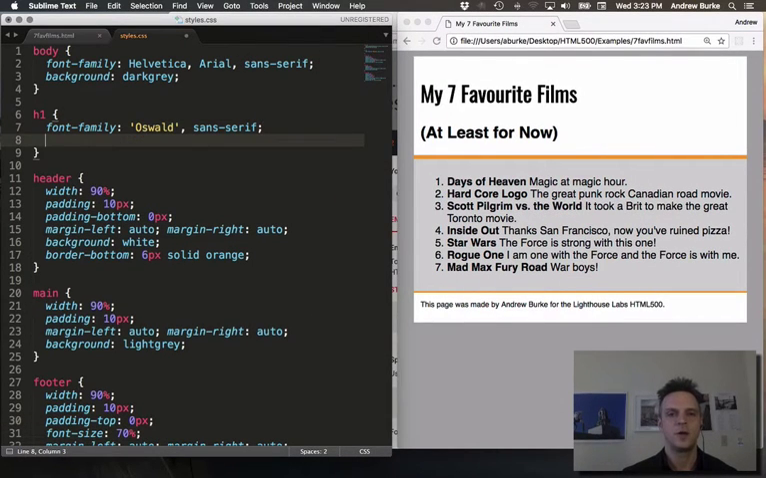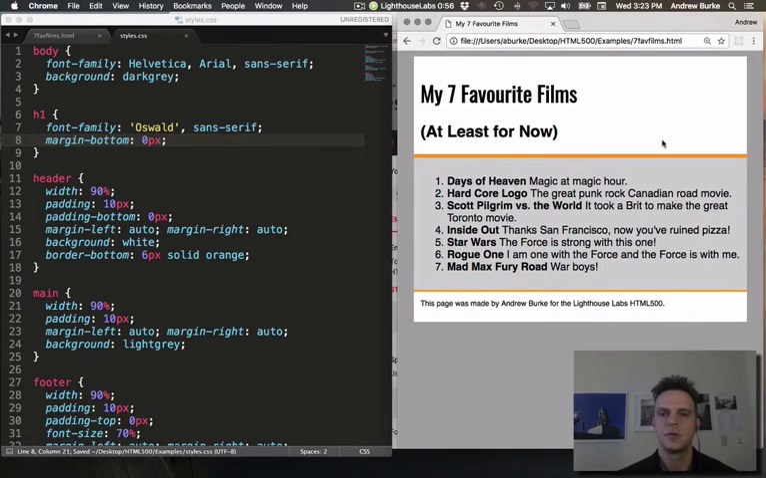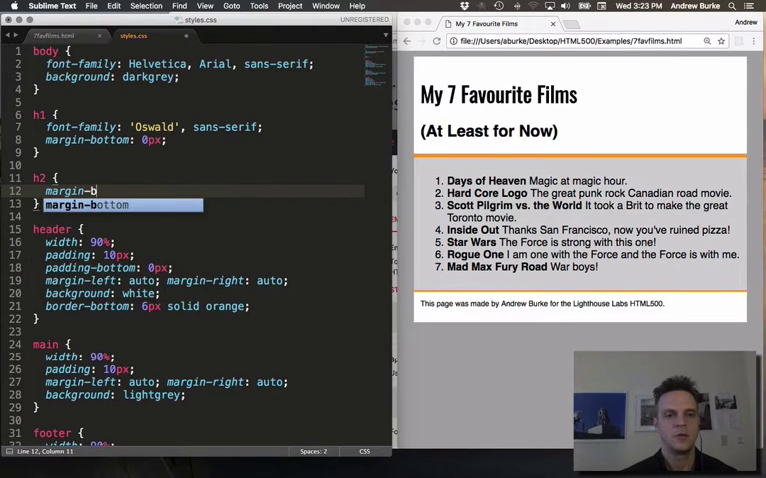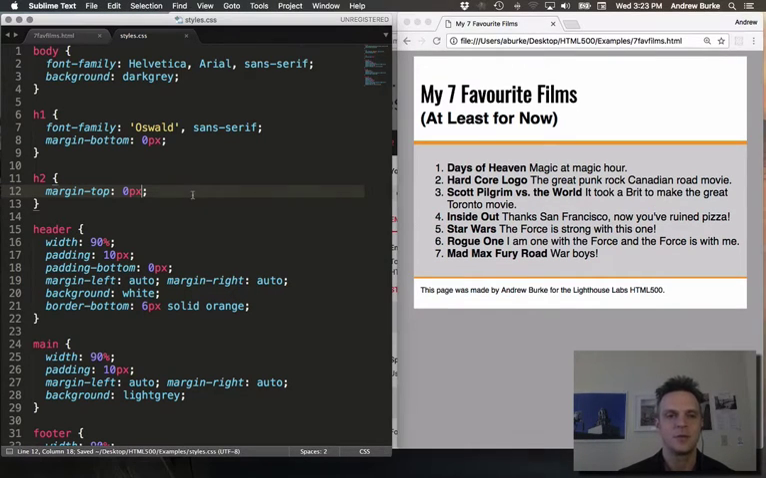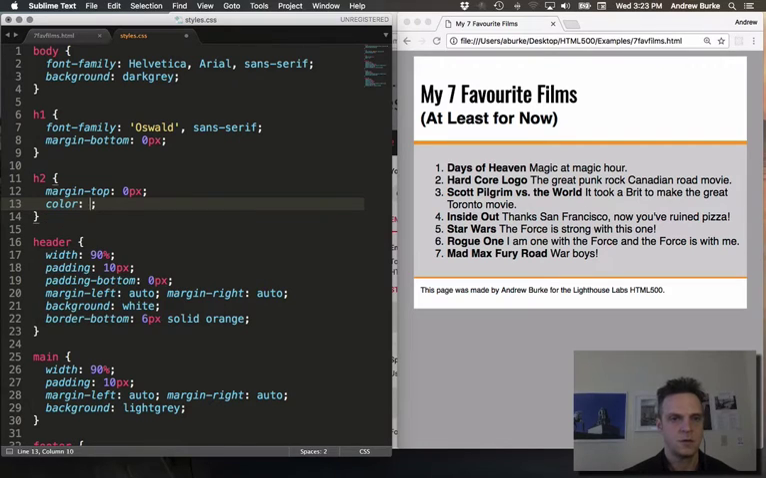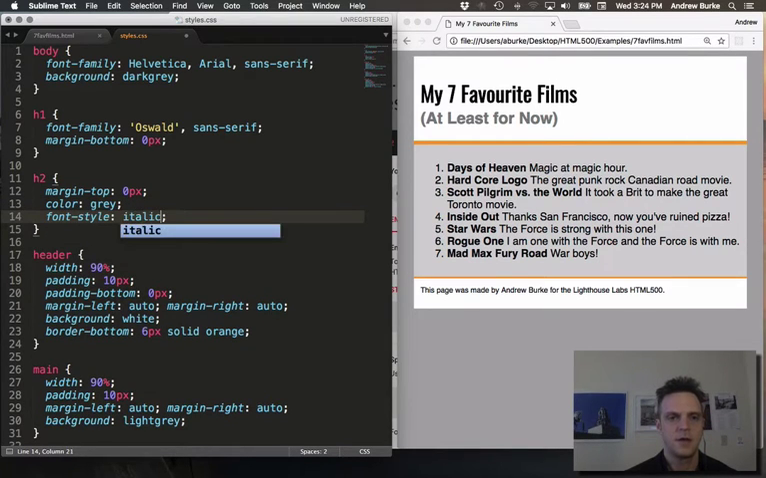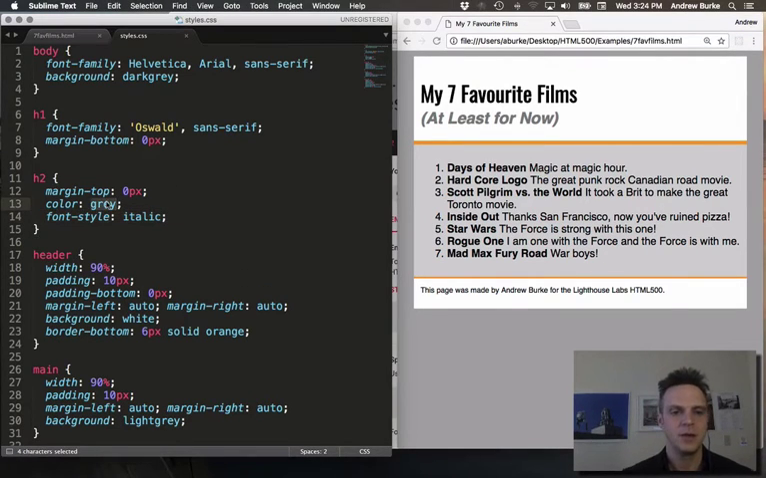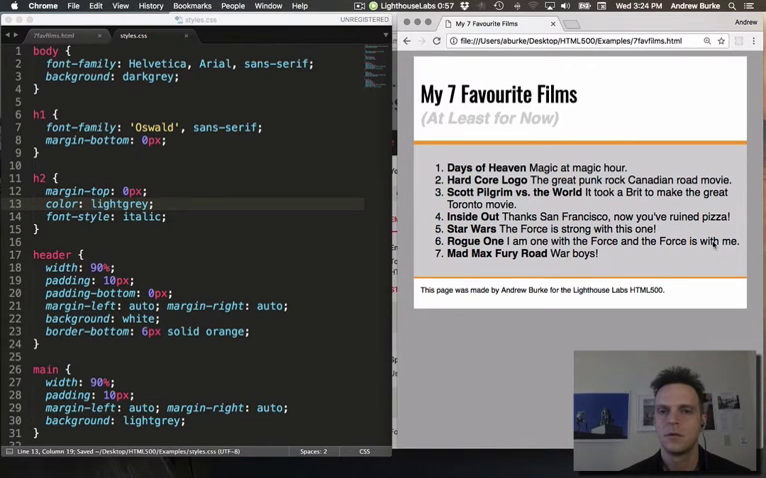Let me see. So H1, margin bottom 0 pixels. So now, okay. And let's take H2, margin top 0 pixels. So now they wrap up against each other. Color gray. Oops. Okay, now it's kind of grayish. Font style italic. Okay, see, now I'm making this a bit more stylish. Maybe we can even have this be light gray. That's a little too light. This is gray.